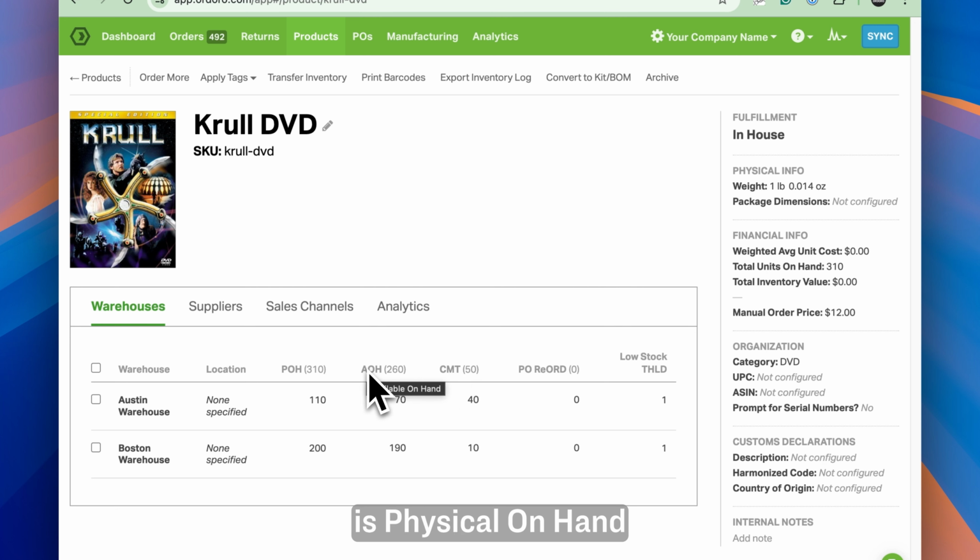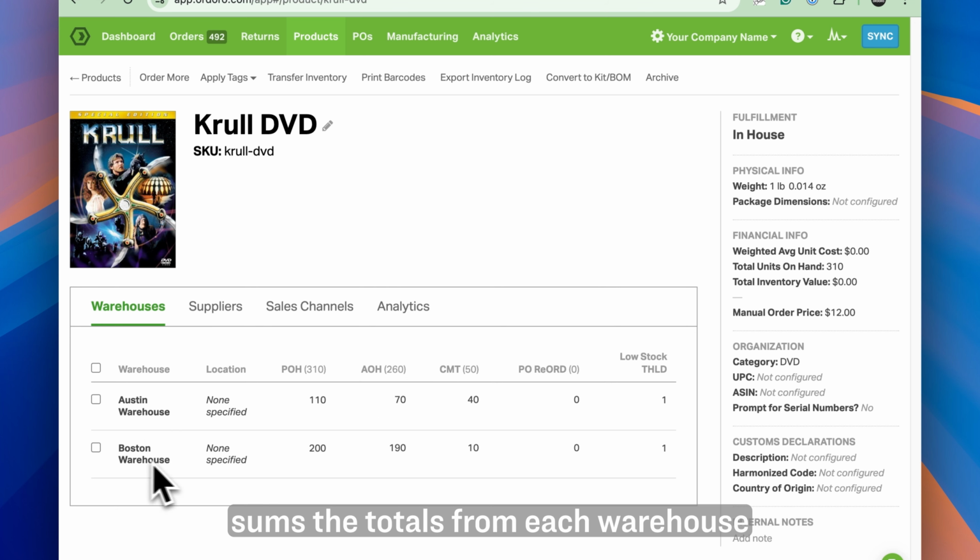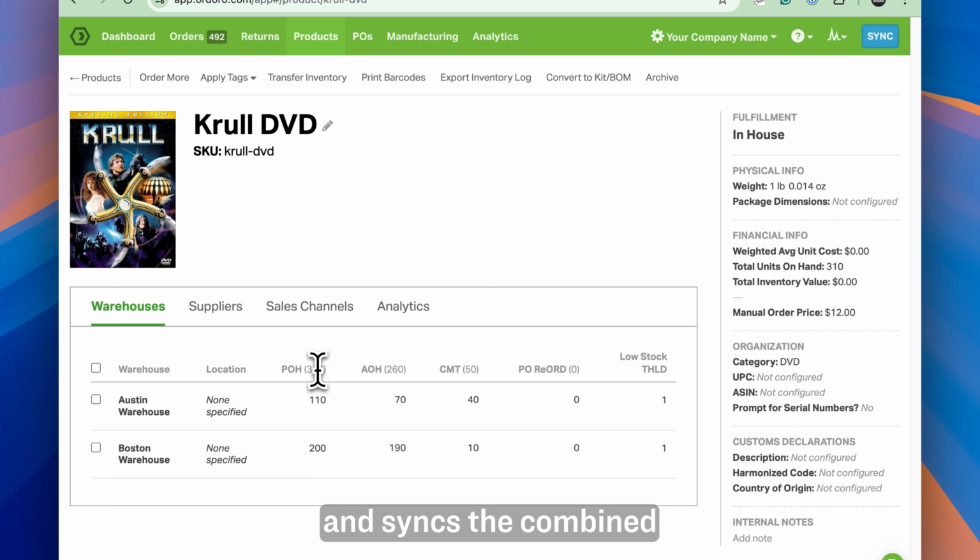Available on hand is physical on hand minus committed units across all sales channels. This number is also automatically calculated and synced to your sales channels to prevent overselling. If you have multiple warehouses, Ordoro sums the totals from each warehouse and syncs the combined available quantity.